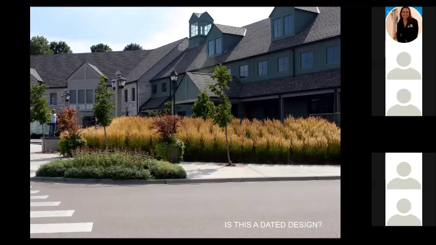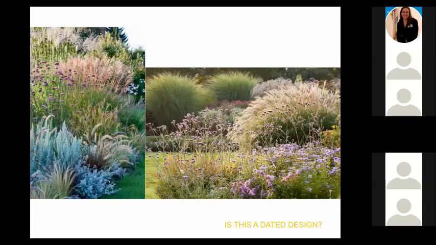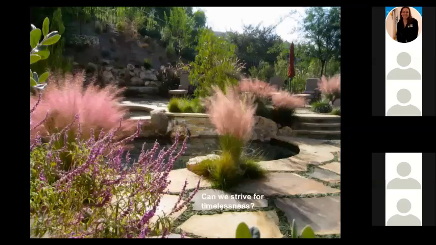Right now, we may enjoy looking at some of these landscapes, and we may really find a lot of pleasure in the beauty and the texture that they provide, but is it not a balanced approach into the materials that we are proposing? Are these strictly form-driven landscapes where they're not meeting the longevity goals? Can we strive for timelessness when it comes to plant materials?